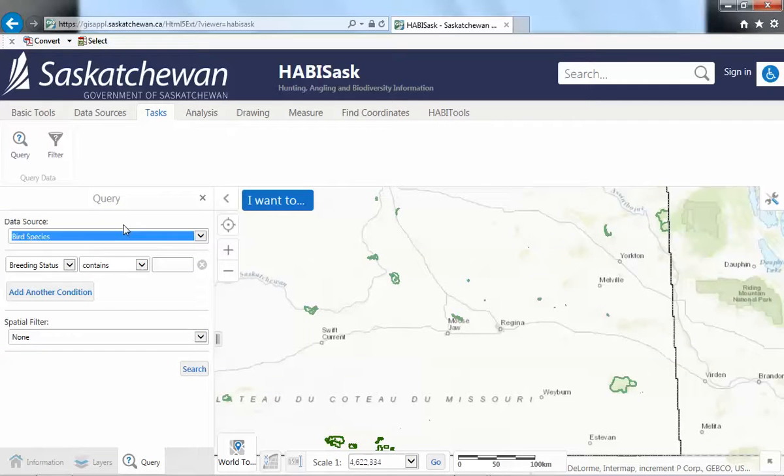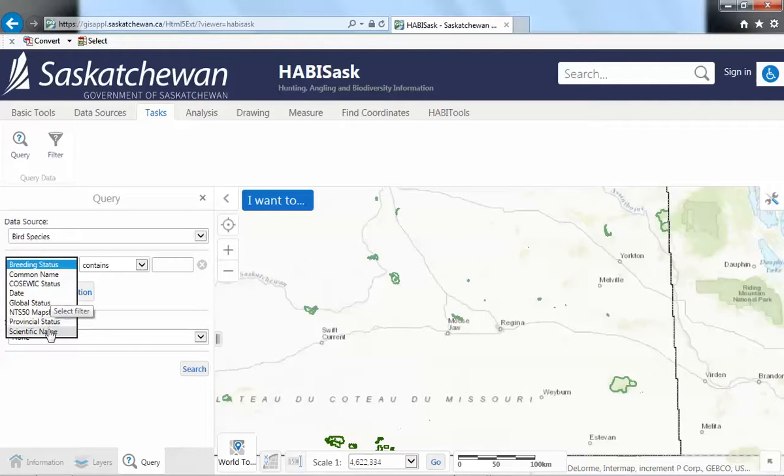When you select the map layer, the query conditions will change, reflecting the information available in the data set. We've selected the bird species map layer, so the attribute filters available based on the data set attributes are provided in a drop-down list. We'll select Common Name for this video. After setting the filter, we then need to specify the operator for the query. We'll select Contains as our operator.